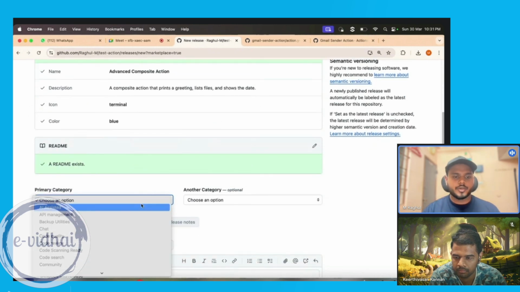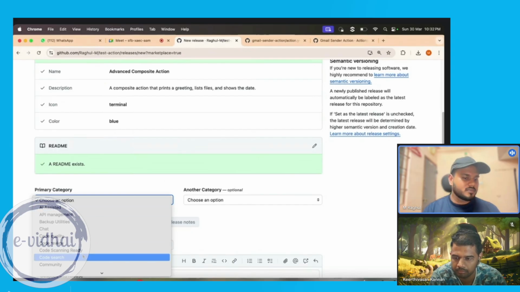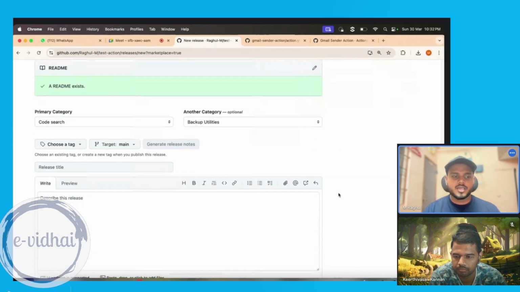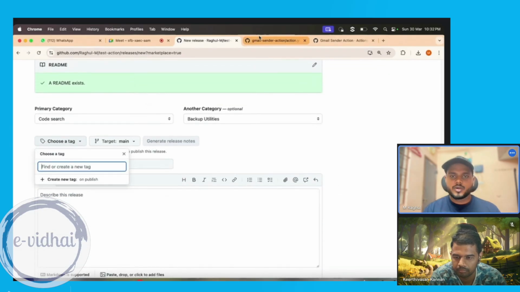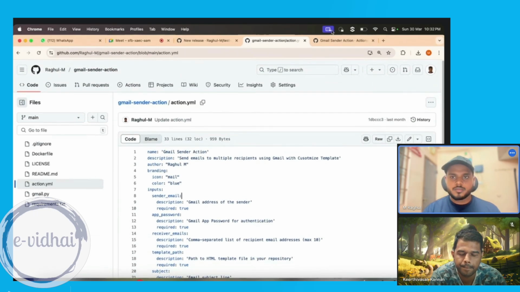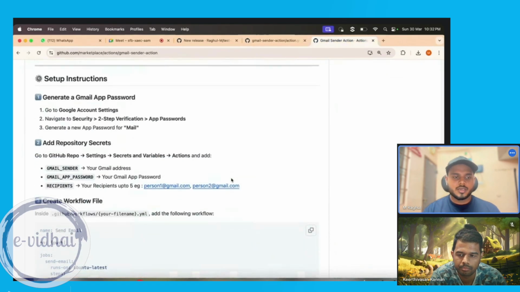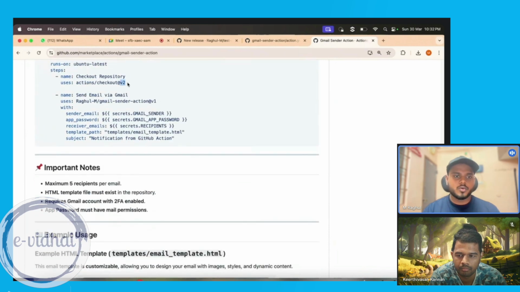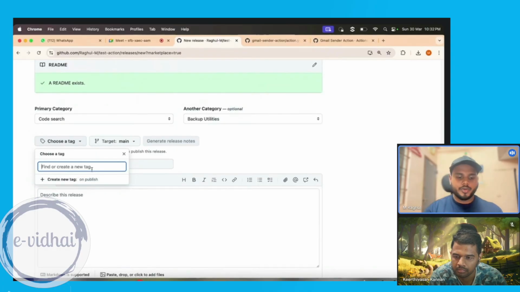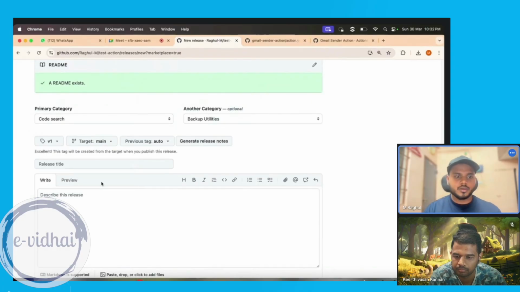So now I'm going to choose what type of action this is, what category it comes under. For now I'm just giving code search. Another additional category is totally optional. I'm just giving backup utilities, and you need to choose a tag. The tag is basically the version of the Gmail notifier itself. You can see v1, v2, whatever version it is that you need to choose. So I'll create a new one, v1, on main.